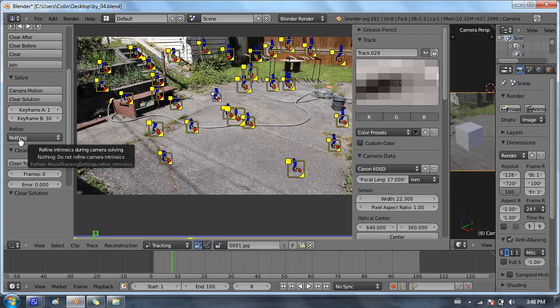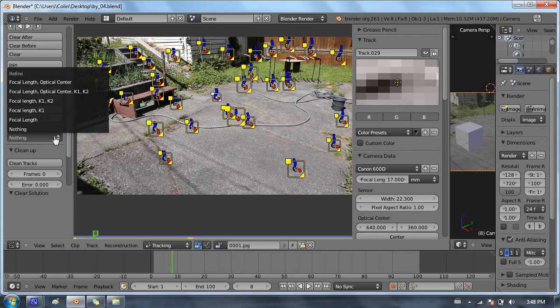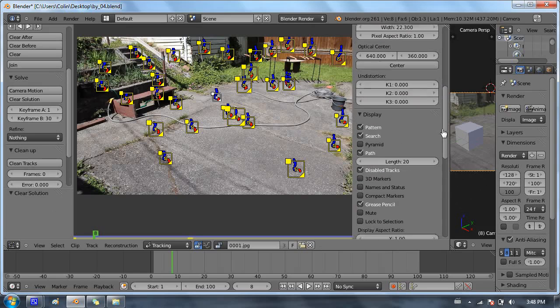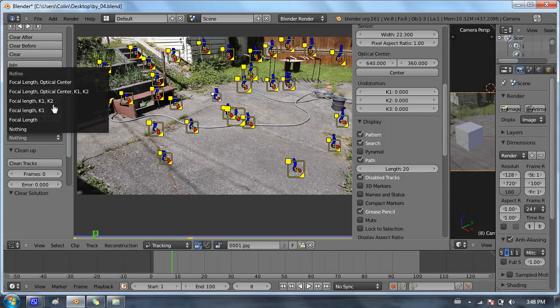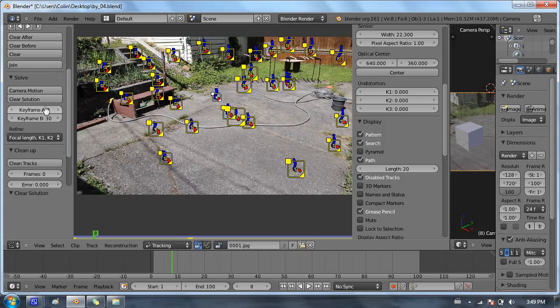And this time we're going to refine. We're going to try to refine, or let Blender figure out what the lens distortion on my camera is. I'm not using the default kit lens on the SLR. I have a special Sigma 17 to 70mm lens on my camera. So I'm going to press Refine, and we're going to refine the focal length and the K1 and K2, which are the distortion amounts.